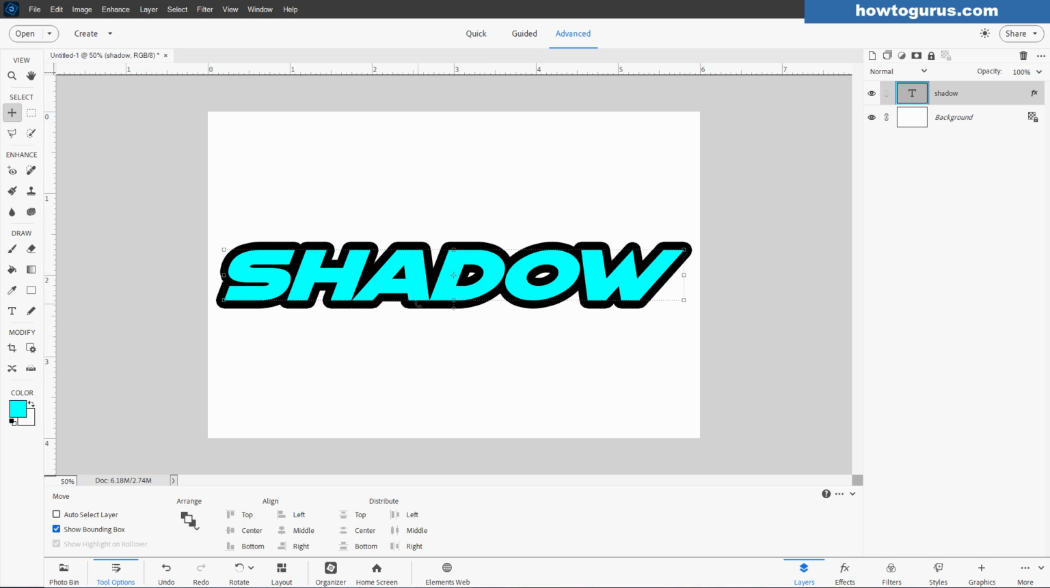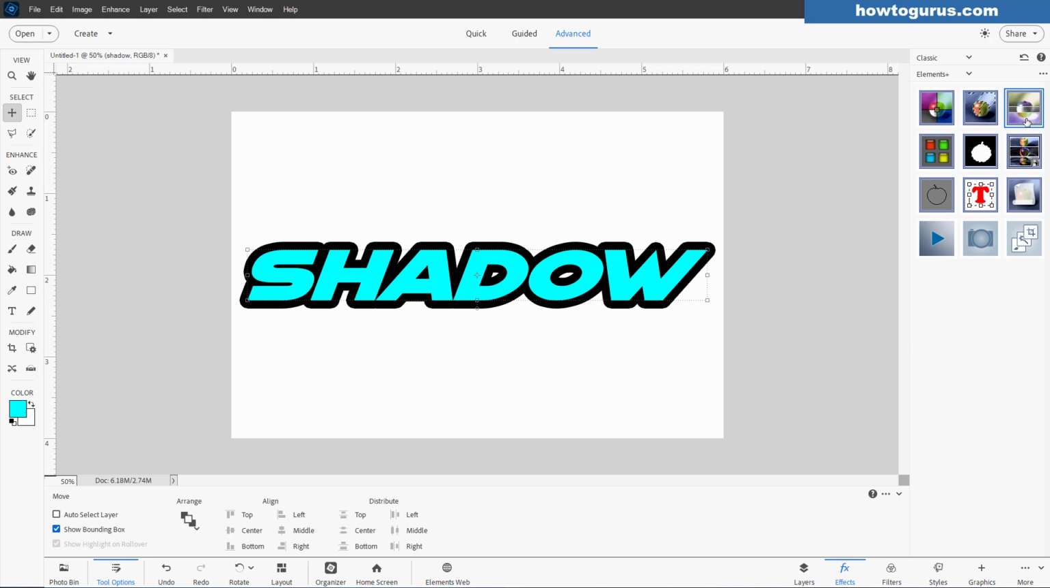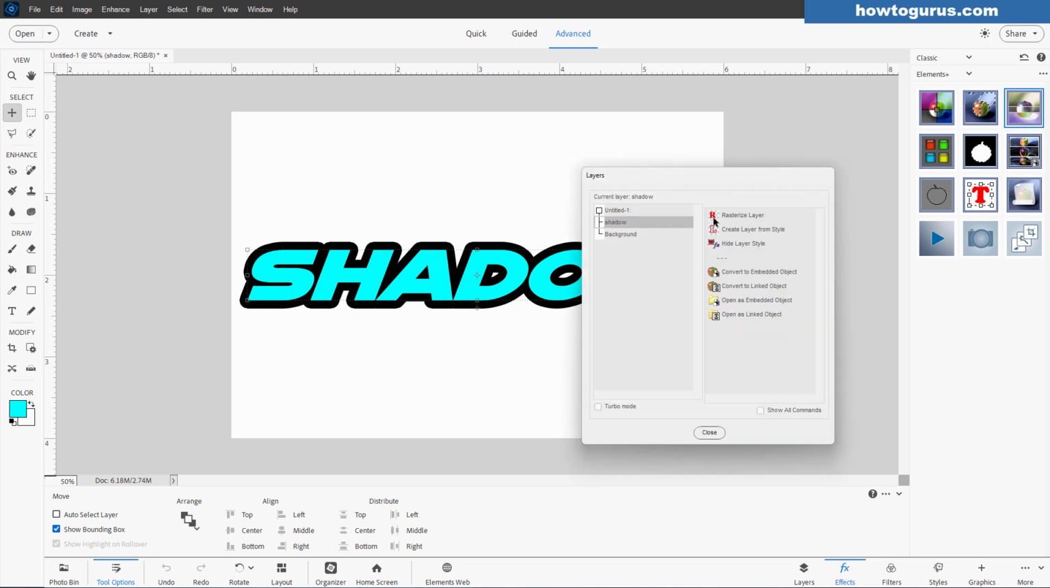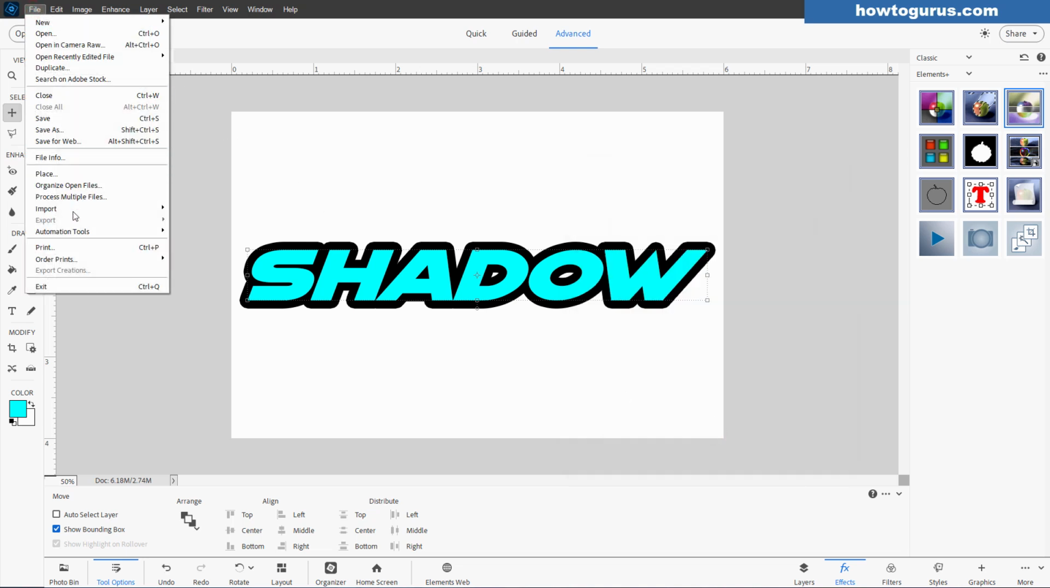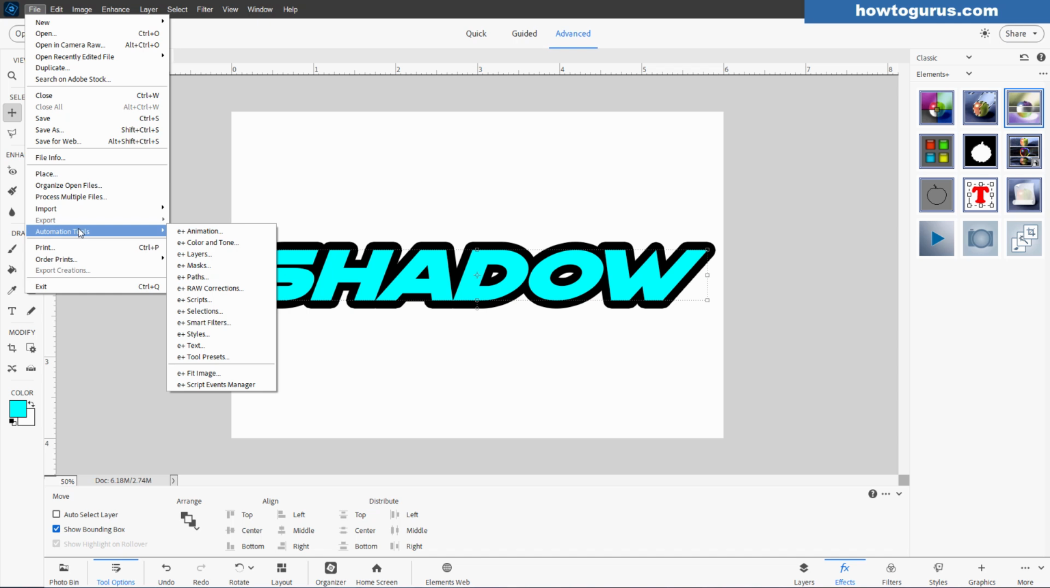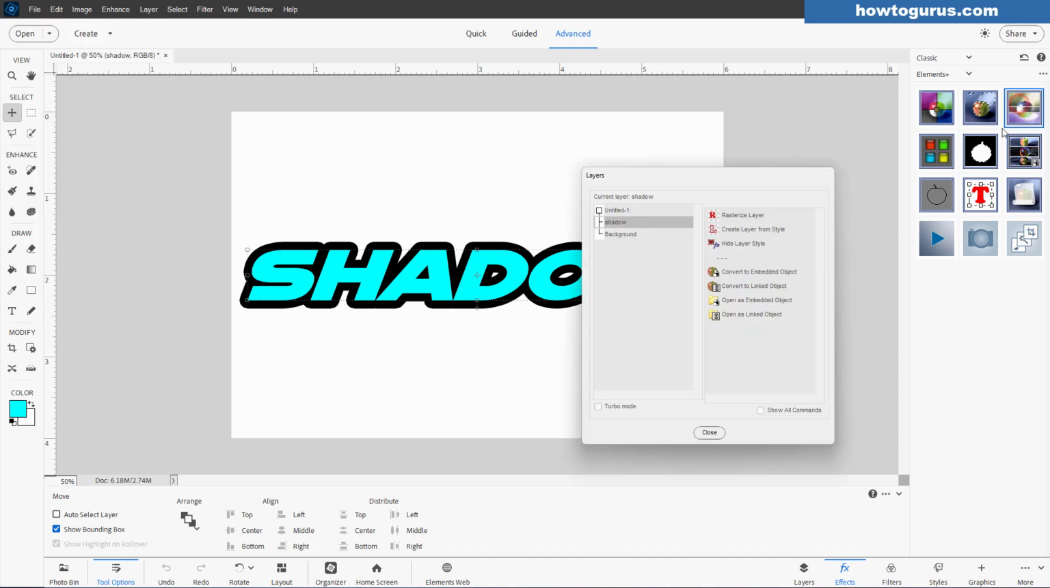We need to somehow separate this outline from the text itself so we can then work on that outline as if it's a regular graphic. And you can do that with Elements Plus. Come down here to Effects, and it's the Layers section right here. You can get to it from the File menu, Automation Tools, and Layers. Takes you to the same place. I happen to like using the buttons over here.